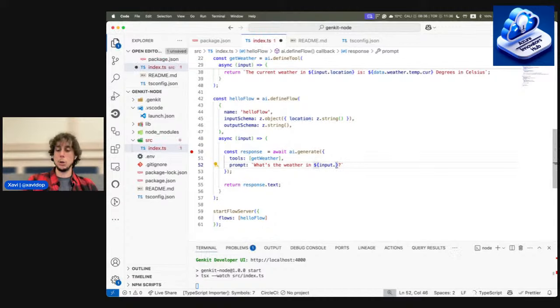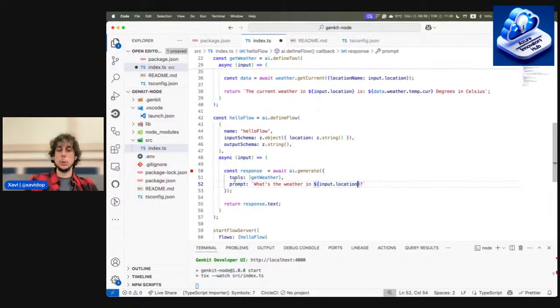So when you are writing your code, I can just put the dot here, and IntelliSense is telling me that it has a location, right? Which is pretty neat. So let's go to the tool.